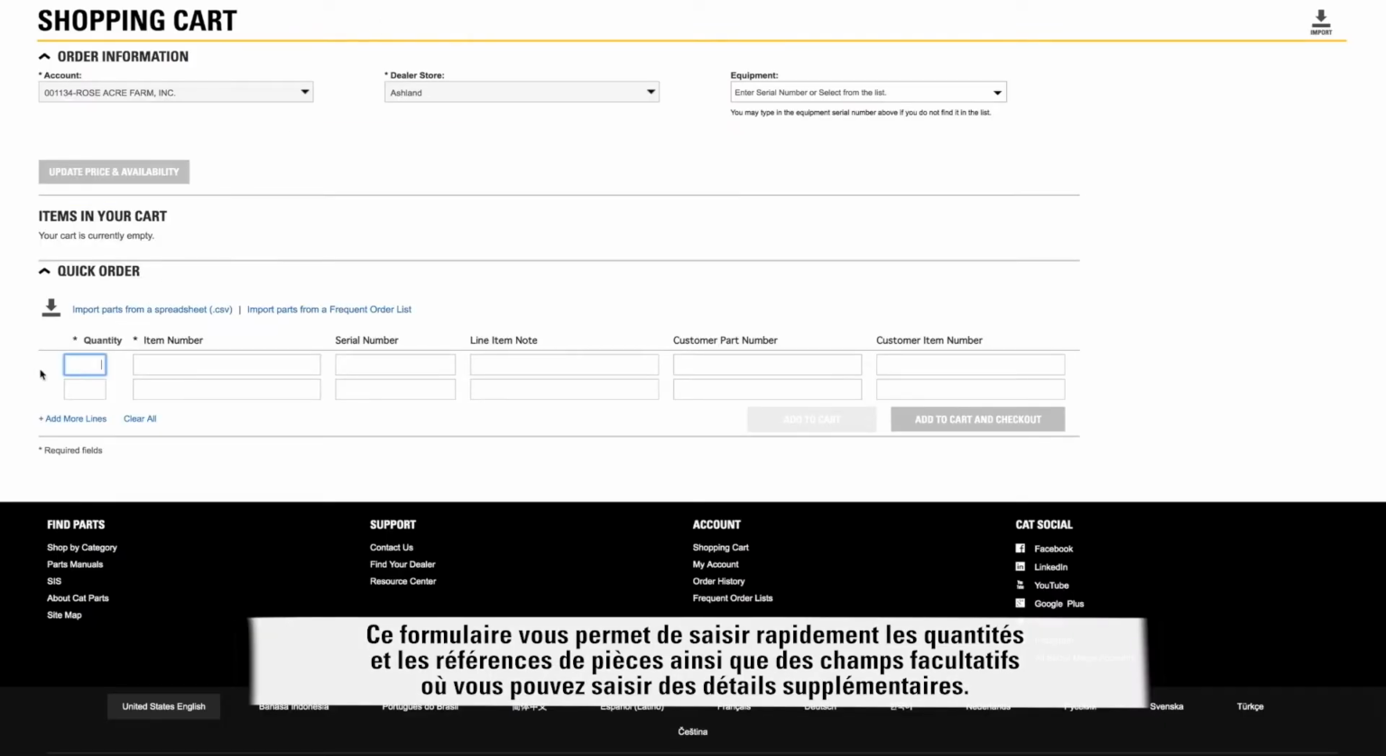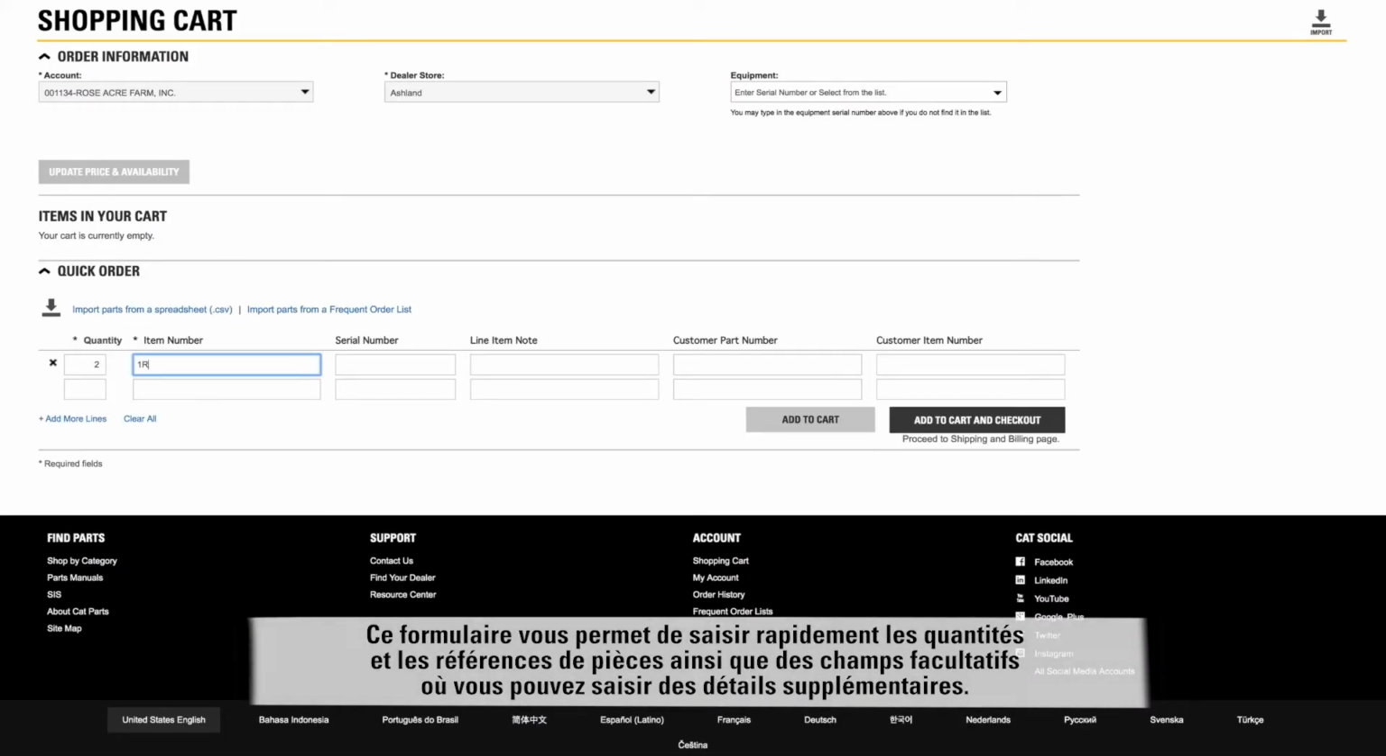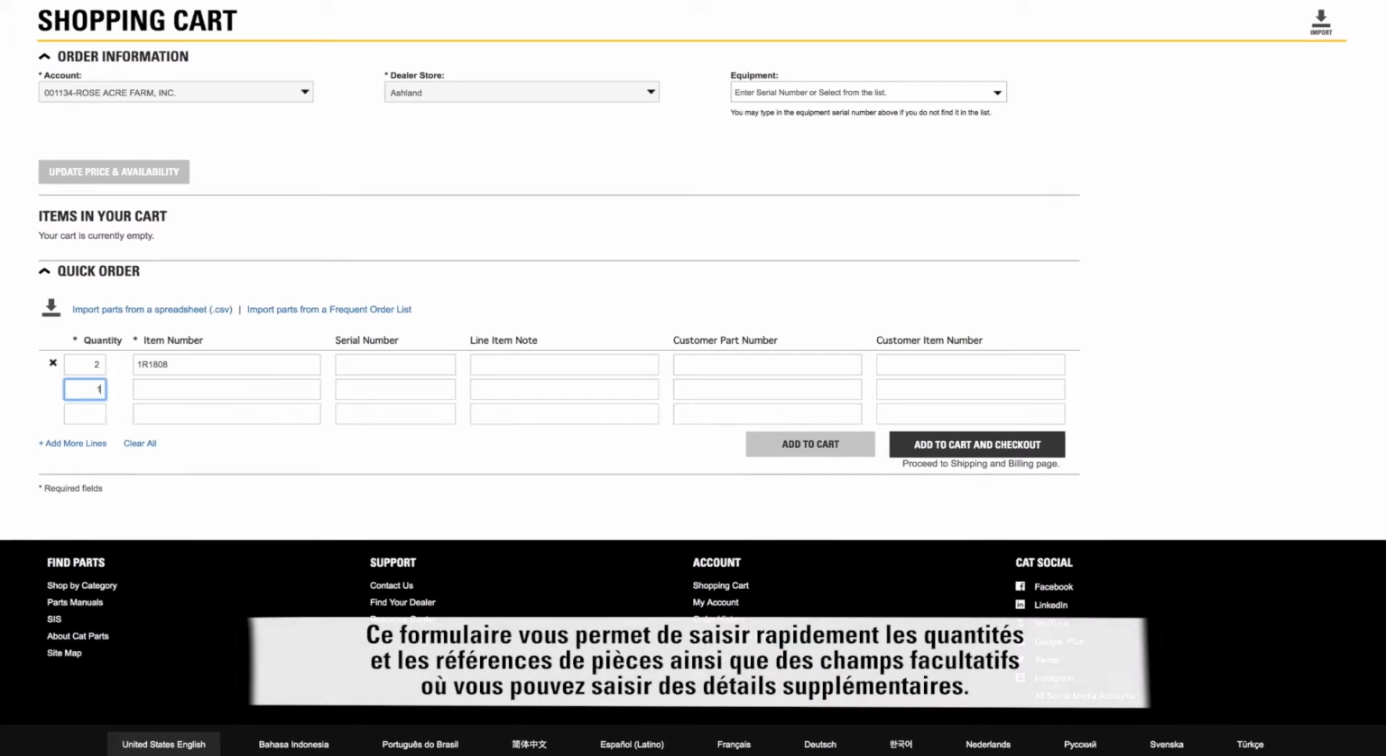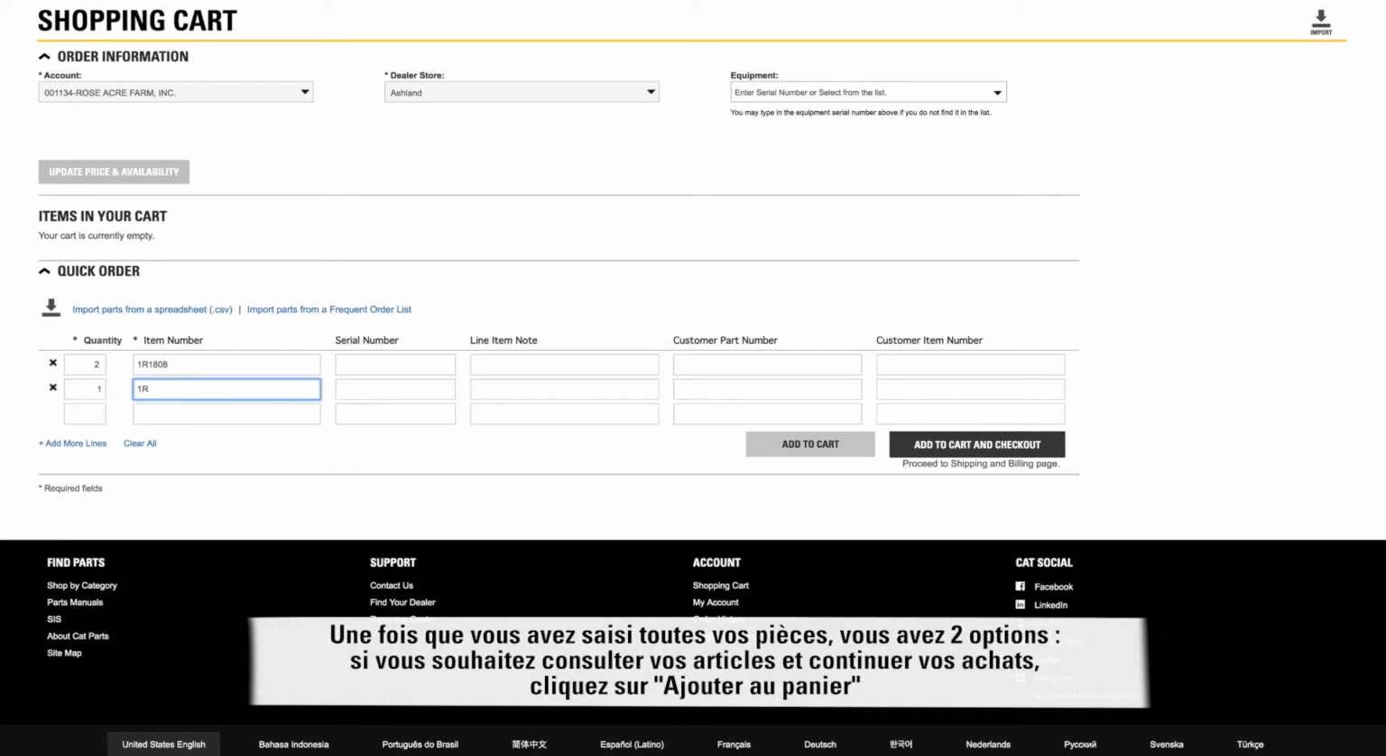If you already know the parts numbers you want to order, click on Quick Order. This form lets you quickly enter the quantities and parts numbers, along with optional fields where you can enter additional details if desired. Once you've entered all your parts, you have 2 options.